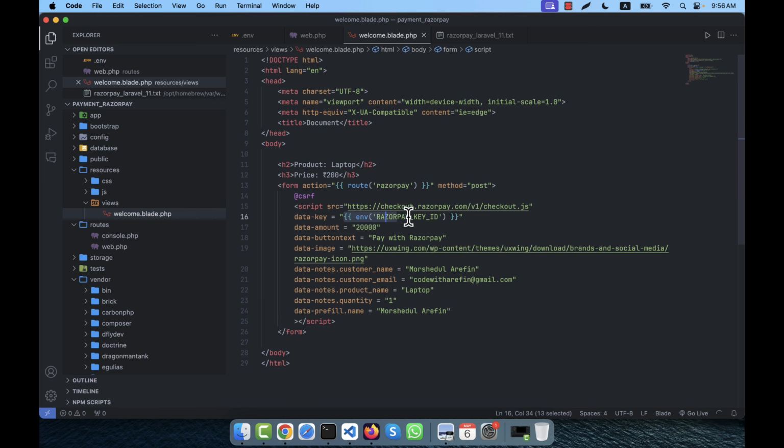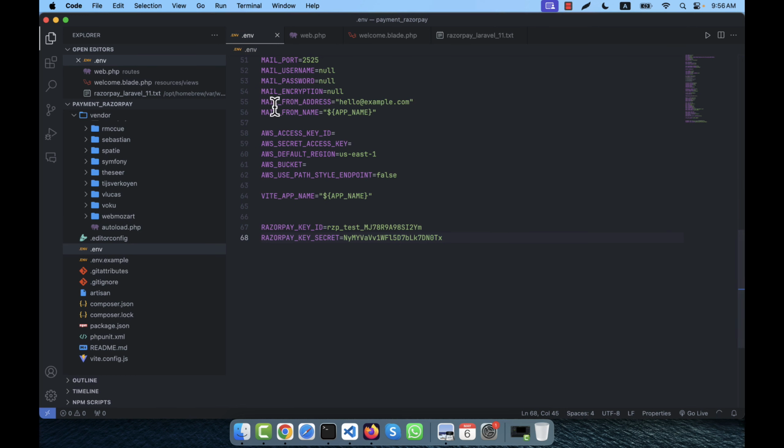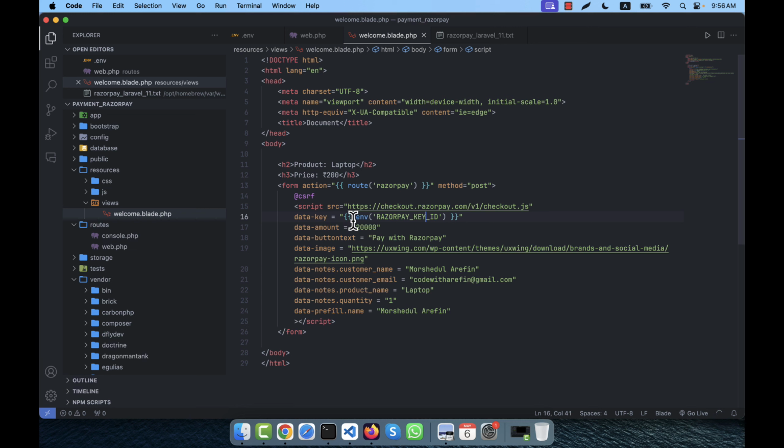And data key equal to actually the key ID. The key ID I already have defined in the .env file. This is the key ID. So in order to get the data from the env, what I will have to do is call the env function. So using the env function from the env file, I get the key ID, and this will be my data key. And data amount equal to this, and this comes from here, and button text is this.